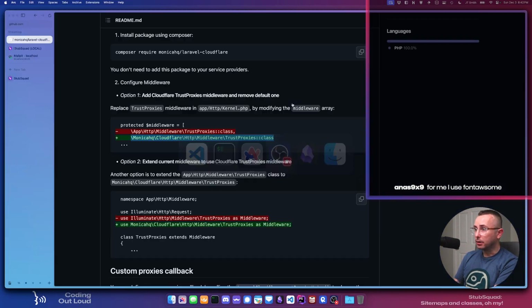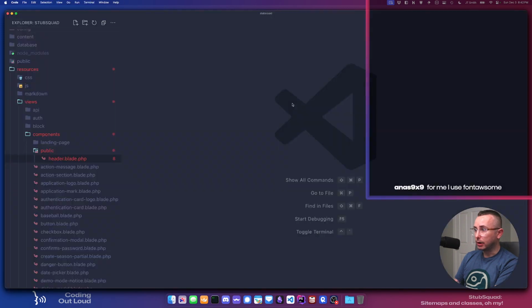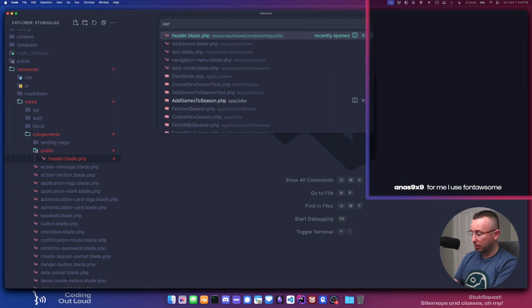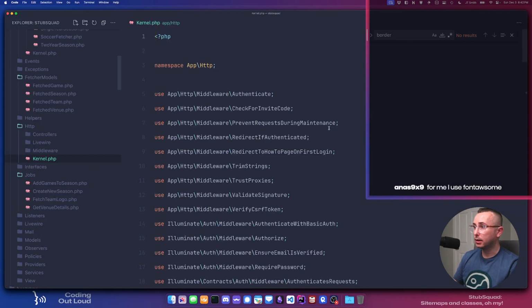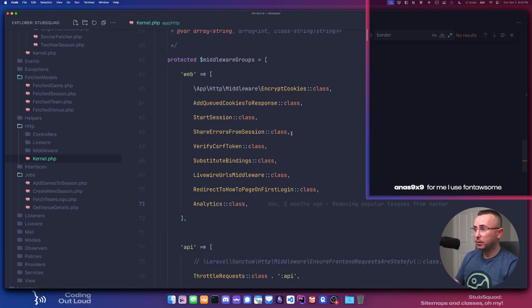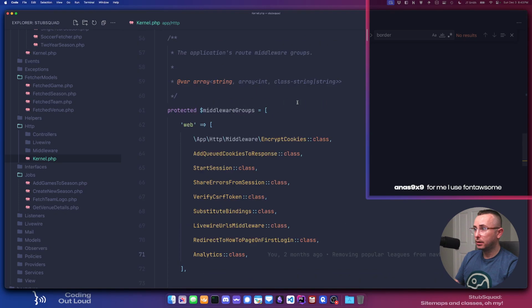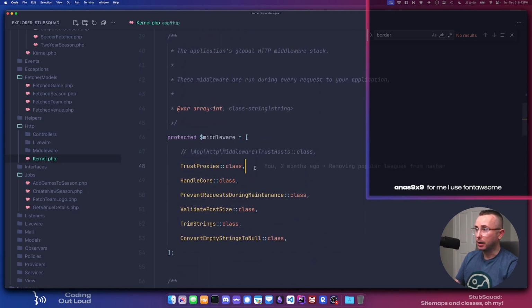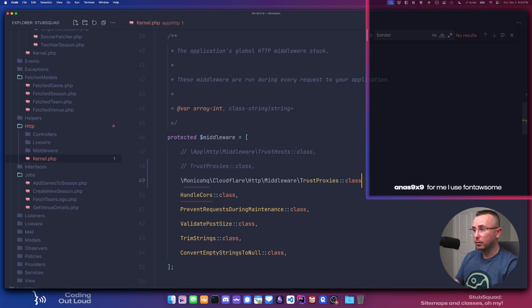What are we trying to do here? We are, all right, the kernel. Kernel HTTP this time. And so middleware groups. So where is the trust proxies? Okay, so I'm going to comment that out. We're going to do this, and then we're going to import it.